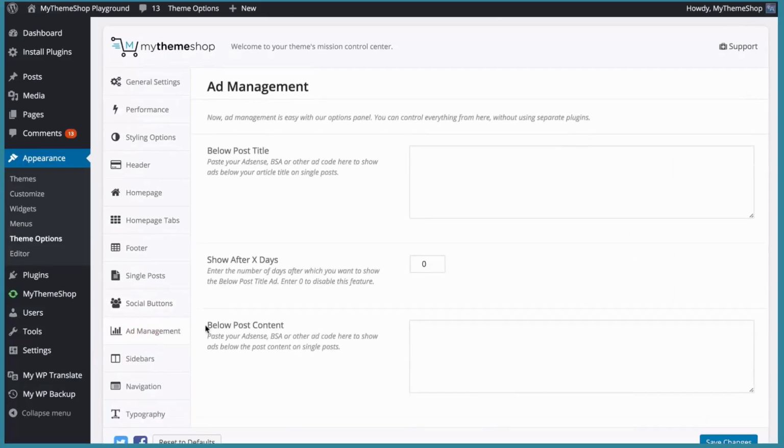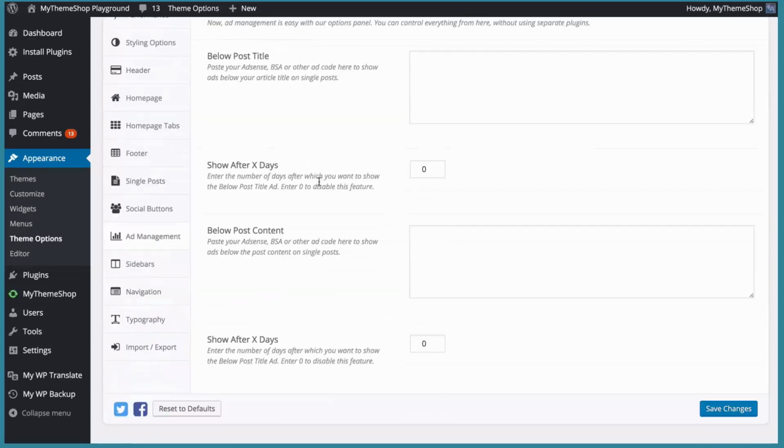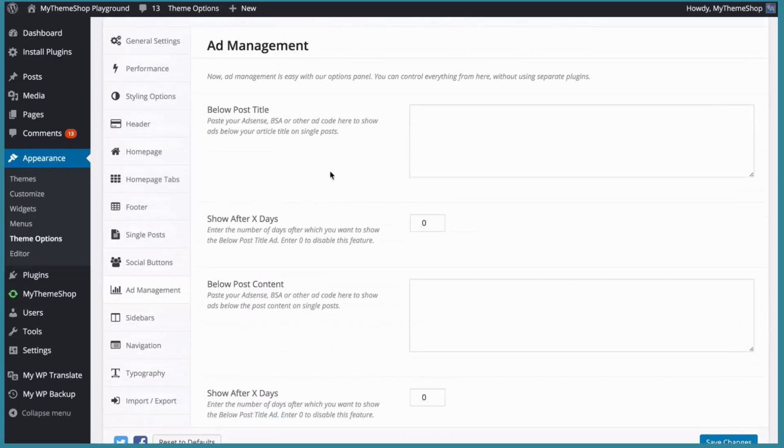Now here with the ad management panel, you can control everything to do with adverts without the need for separate plugins. You've got 2 ad areas available with the newspaper theme. One is below post title and the other one is below post content. And you can just paste in your ad code from AdSense, Buy-Sell Ads or other ad service providers into these 2 boxes.